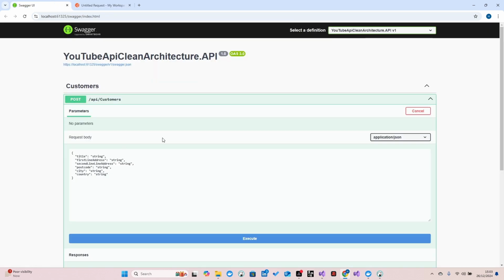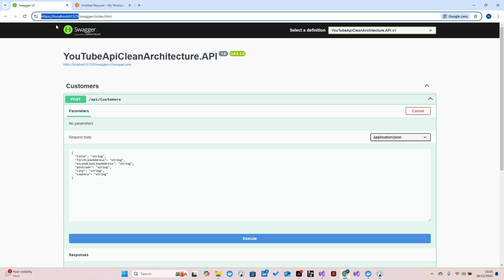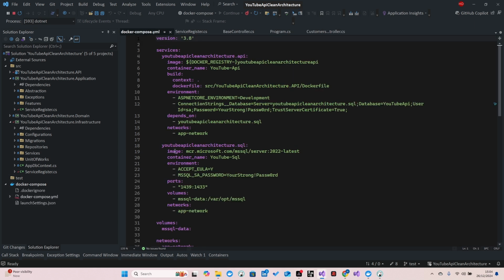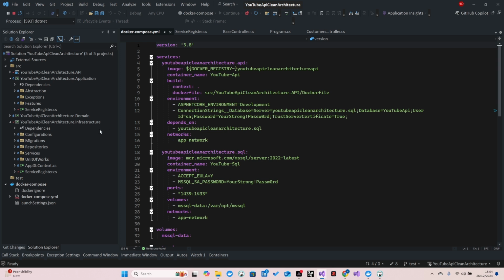Okay, let's create a request. This is our localhost. You know what? This localhost is frustrating and changing all the time. I'm going to make some changes before starting. Let's close the application first, and let's go to Docker Compose. I'm going to show you something different.